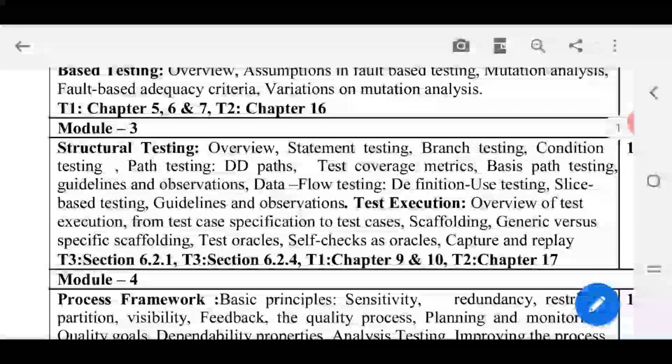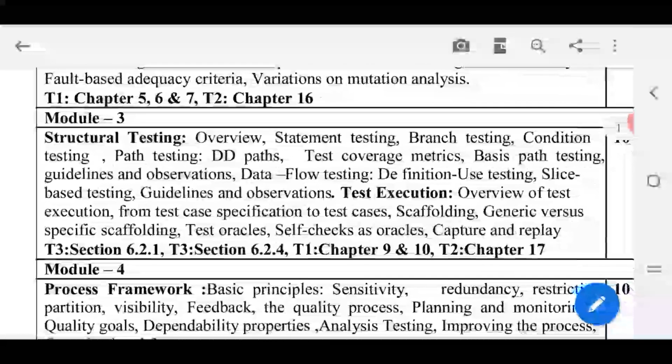In structural testing, the first and foremost approach is, of course, code based testing. Here, based on which criteria we are going to conduct the test, we categorize it into different types, like statement testing, branch testing, and condition testing. This is one approach. This concept is taken from textbook 3, Foundations of Software Testing, by Aditya P. Mathur, from sections 6.2.1 and 6.2.4.